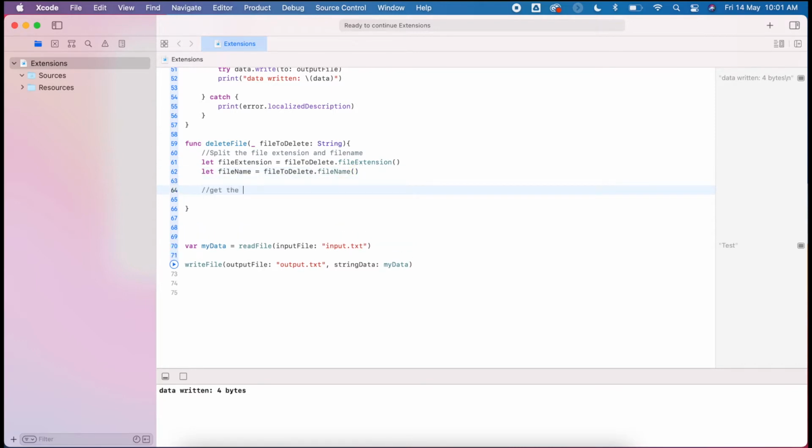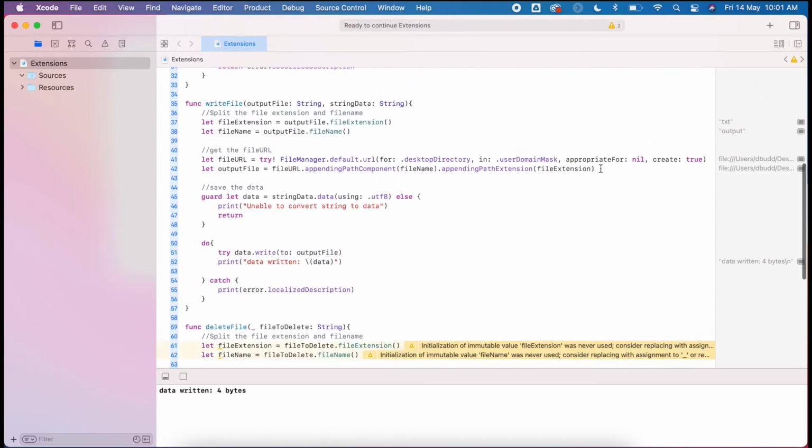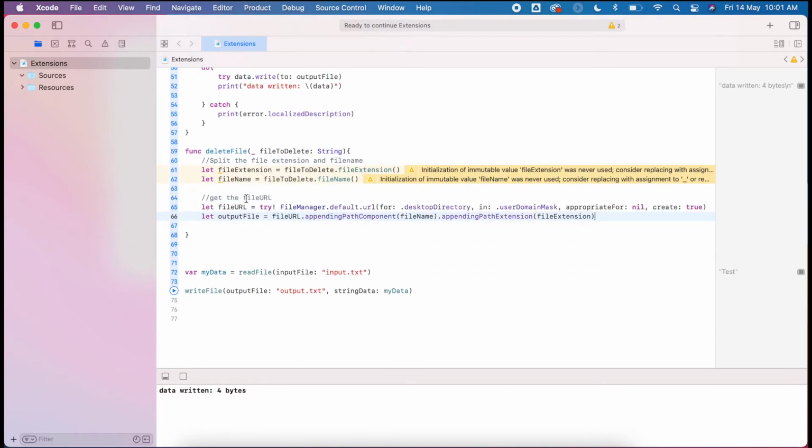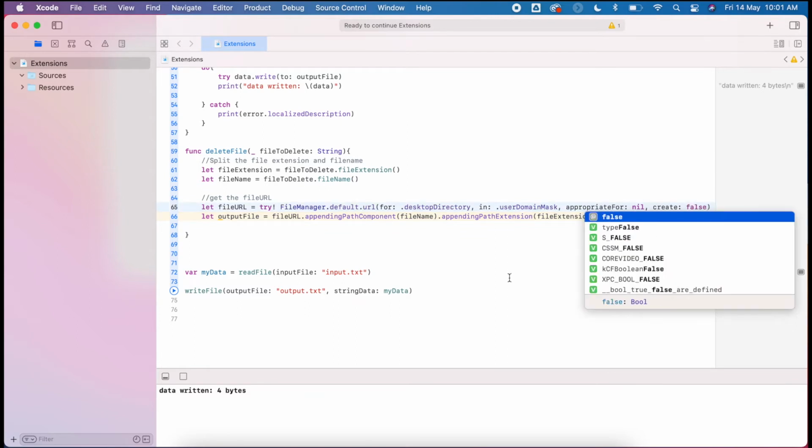We're going to get the file URL. Again, we've done this 2 times before, so I'm going to copy and paste this. This is how I get the file URL. And of course, we are not using that, so that's all good. Do I want to create it if it doesn't exist? No, I don't, because I'm trying to delete it. So let's change that to false.